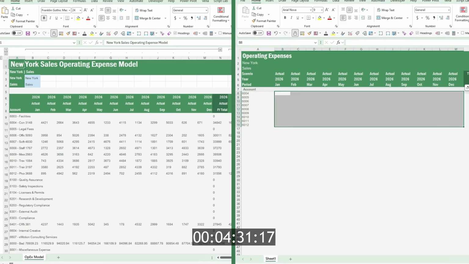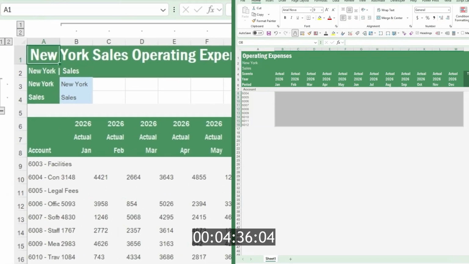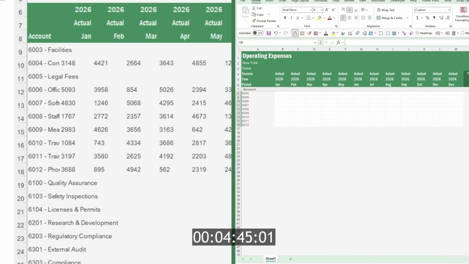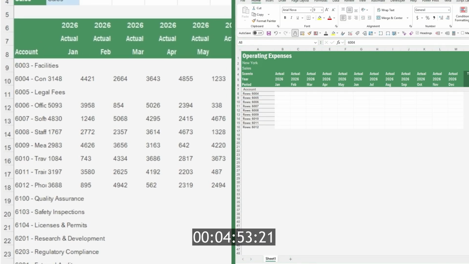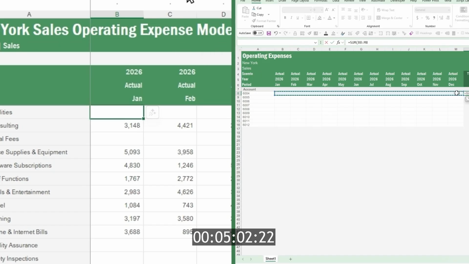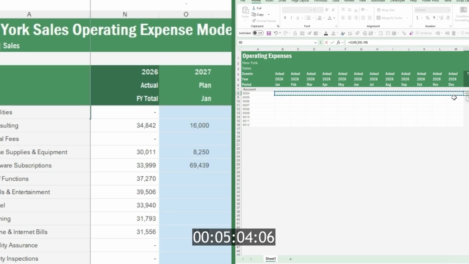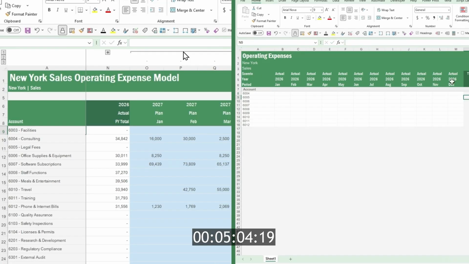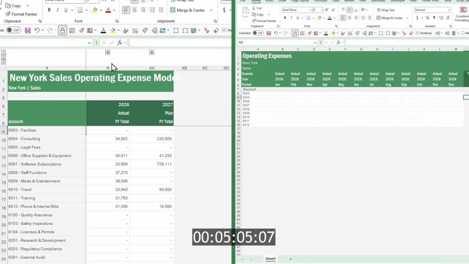But the version with Vena and Claude, I've got my page selections at the top so I can switch between entities, departments, and scenarios. In the rows, I've got my operating expense accounts pulled directly from Vena. Across the columns, I've got my 2026 actuals and my 2027 plan values, fully structured and ready to go. So the template is already set to use or customize how I want.